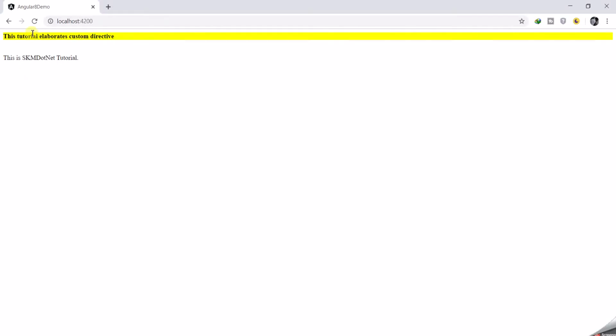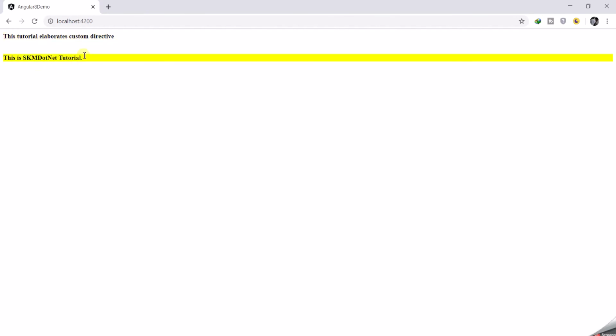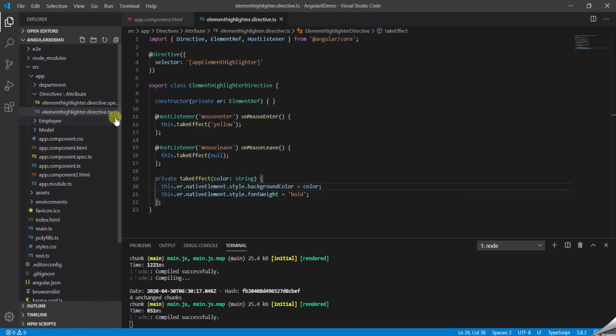So here you can see guys, this is all good. And here you can see this tutorial is working. Whenever I put the mouse on, it is highlighting as well as making it bold, and that's it. But something's going wrong, right? When I move the focus out of this, it is not going back to resting. Let me tell you why this is happening.